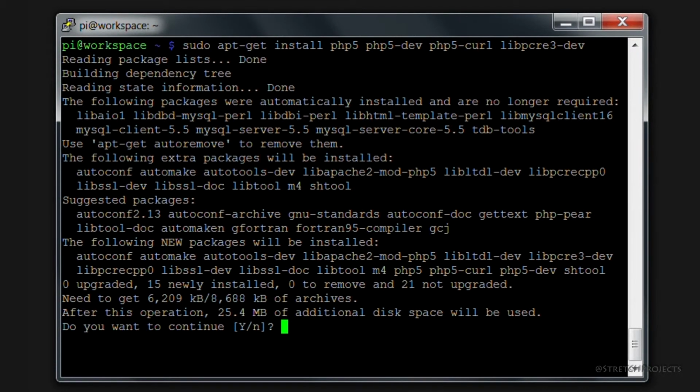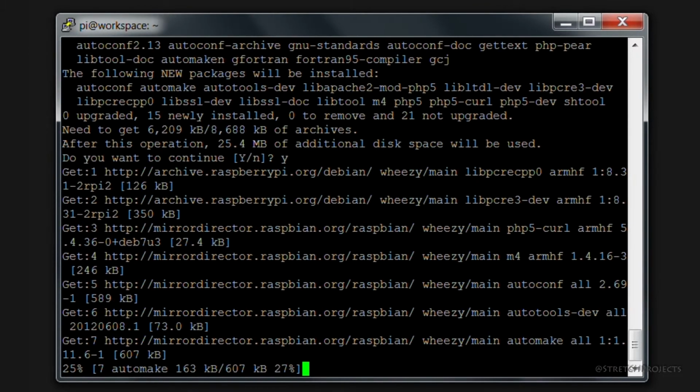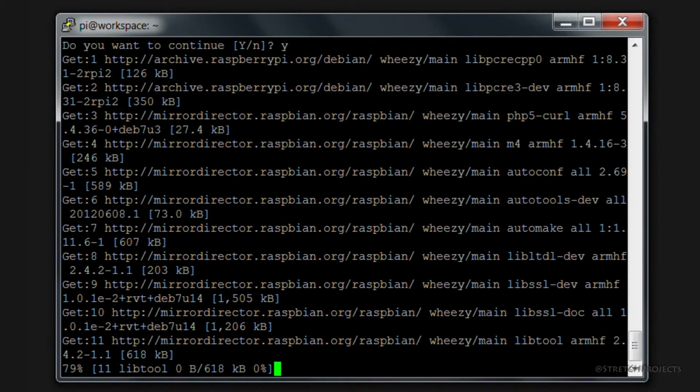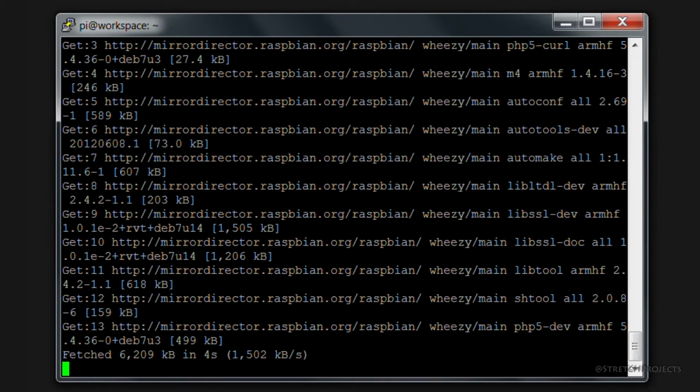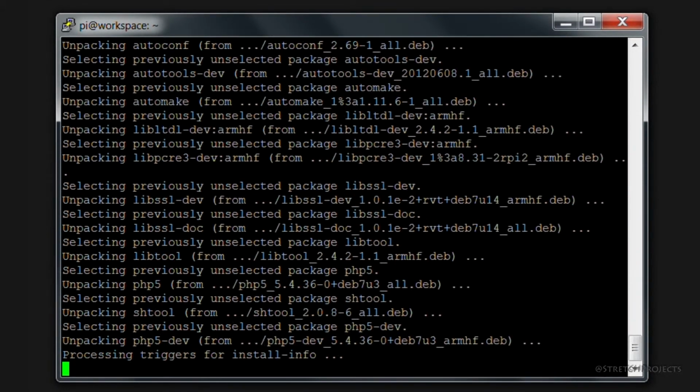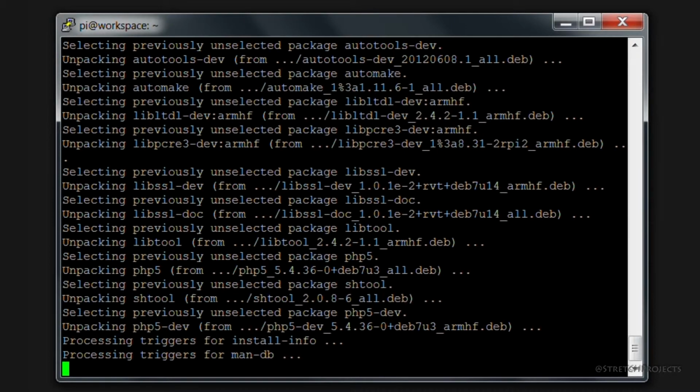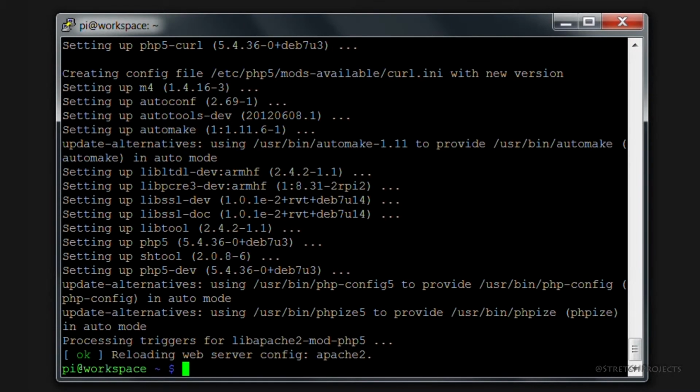So if we hit enter now, our Raspberry Pi is going to go through and install all of these packages for us. It's going to ask us if we want to add all of these packages, which is going to take an extra 25 megabytes of space. And we do. And it's going to download everything for us, as well as install it. I'll speed this part of the video up, because this part can take quite a long time. But once that has downloaded, we can go ahead and install the next part of our process, which is Apache 2, which is the actual web server itself.